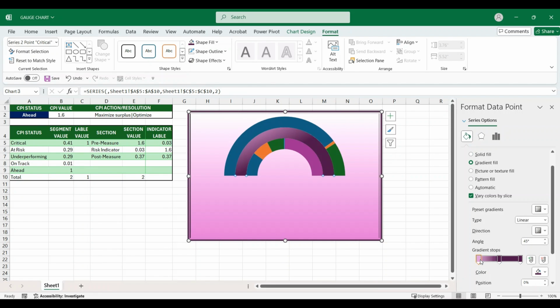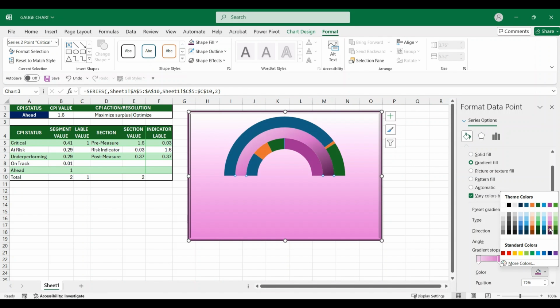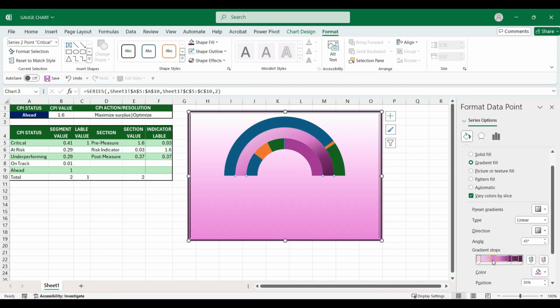Select First Stop. And from Fill option, set the first stop to Plum 80% lighter. The second stop to Plum 40% lighter. And keep the final stop as Plum Darker 50%. Add an additional stop. And fill it with Plum 25% darker. And adjust the second and third stops to achieve a visually appealing gradient. Set the gradient direction to linear diagonal from bottom left to top right.